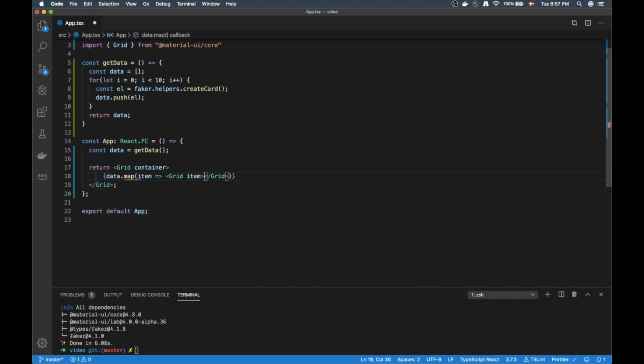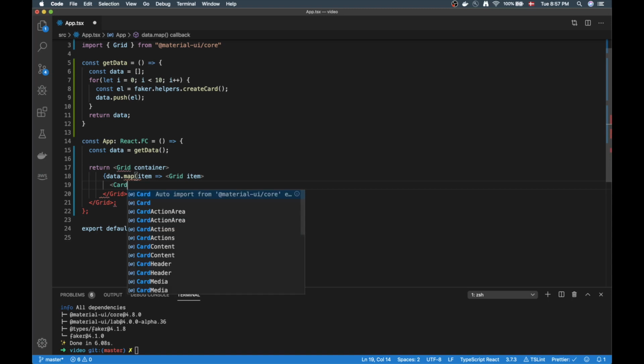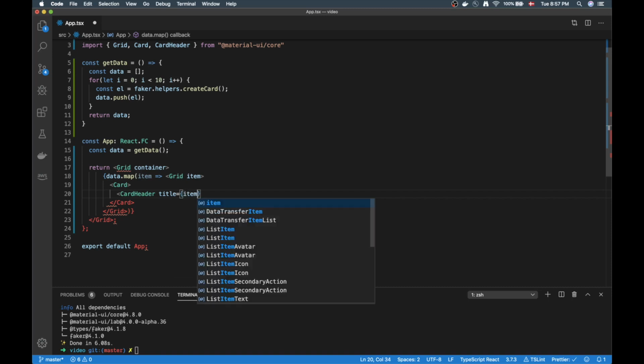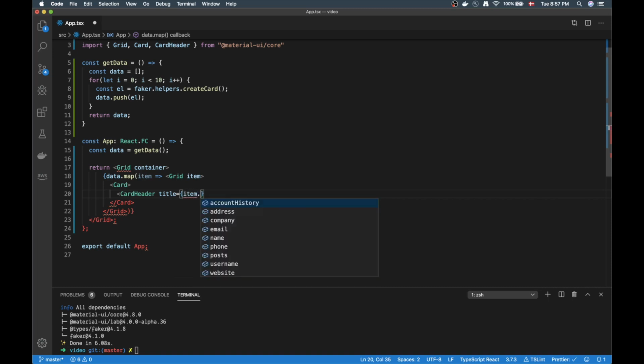Okay, and here I want to render a card, auto importing that one, and inside the card I want to have a card header, and I'm gonna be assigning a title to this card header, and that title will be item dot, and here is some very neat autocomplete from the TypeScript types. So I want the name here.